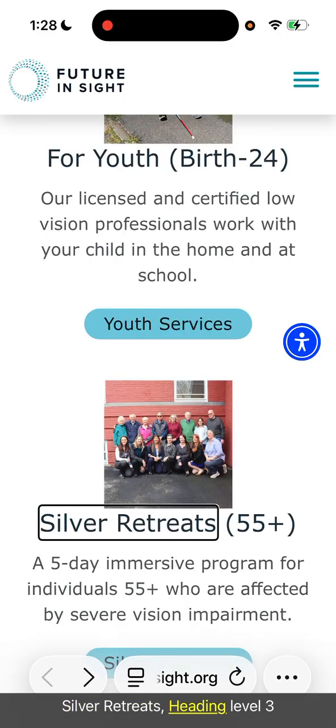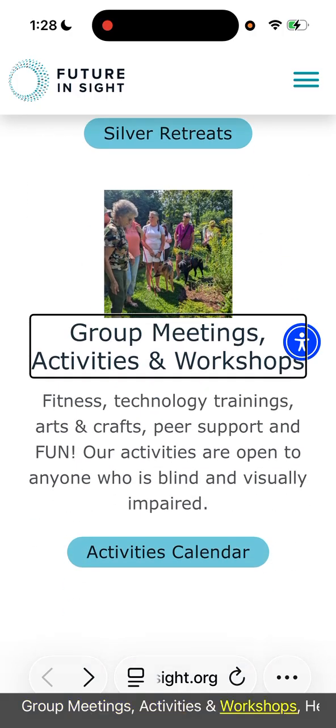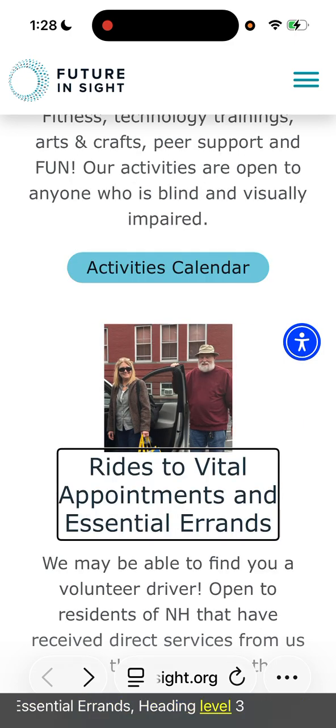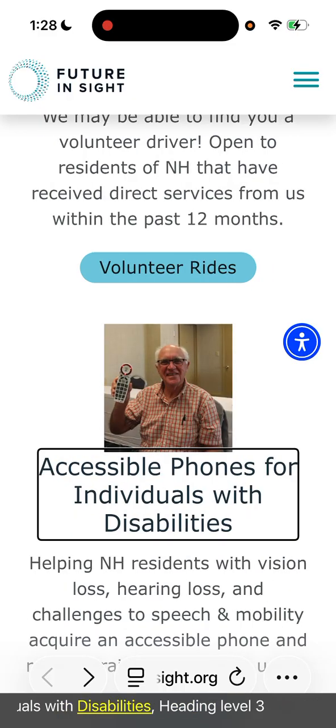So I'm going to flick down. Silver retreats. Heading level 3. Okay. There's silver retreats. I'll flick down again. Group meetings. Activities and workshops. Heading level 3. Group meetings. Let's flick down again. Rides to vital appointments and essential errands. Heading level 3. So you notice I'm skipping the sections underneath the headings. Remember the descriptor and the links. I'm just hearing what headings there are. So I can determine, all right, what kind of services do they have here? I flick down. Accessible phones for individuals with disabilities. Right? Heading. So that's what I can do.